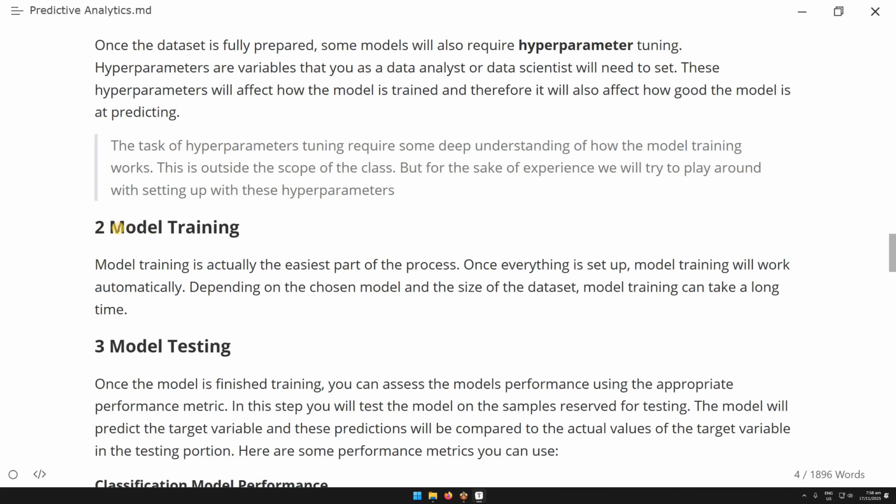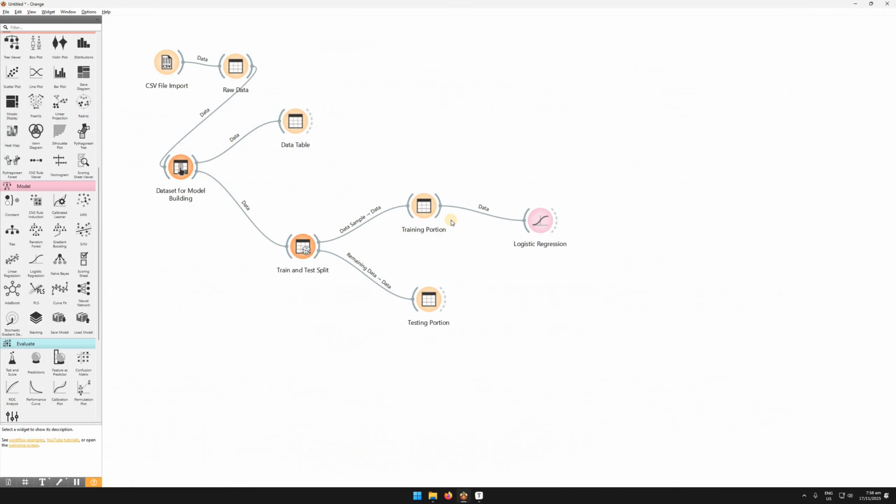And that was basically step 2 done. Step 2 is model training, and this is the easiest part of the process since it works automatically. Once you've set up everything, model training will work automatically, and depending on the chosen model and the size of the data set, it can take a long time. We have 1,900 samples in the training portion right here, so that's why it took a little bit longer.